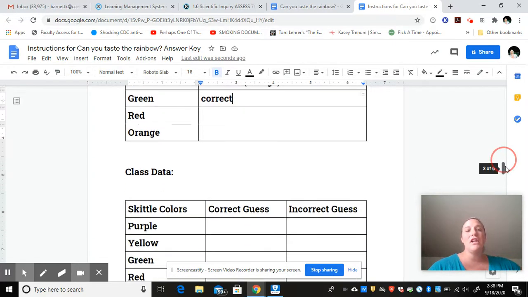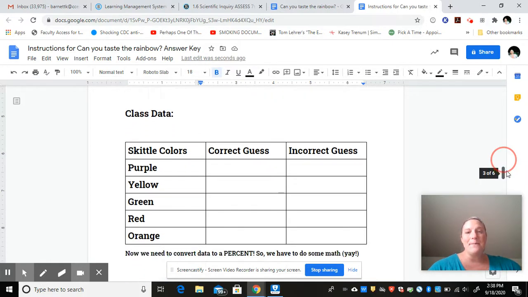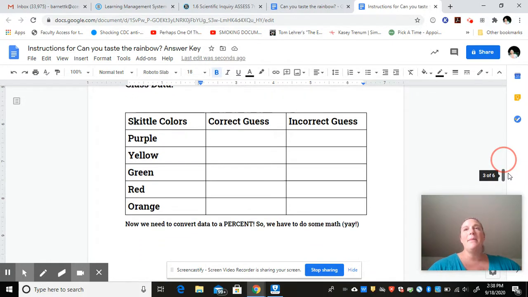Now, at this point, we're going to share our class data. Okay, so this is going to take some collaboration. So what Miss Knuckles should do is either pull this up on her DocCam or put this data table on the dry erase board so that we can have a student be doing tally marks, okay? And so you're going to be looking at your data, okay?